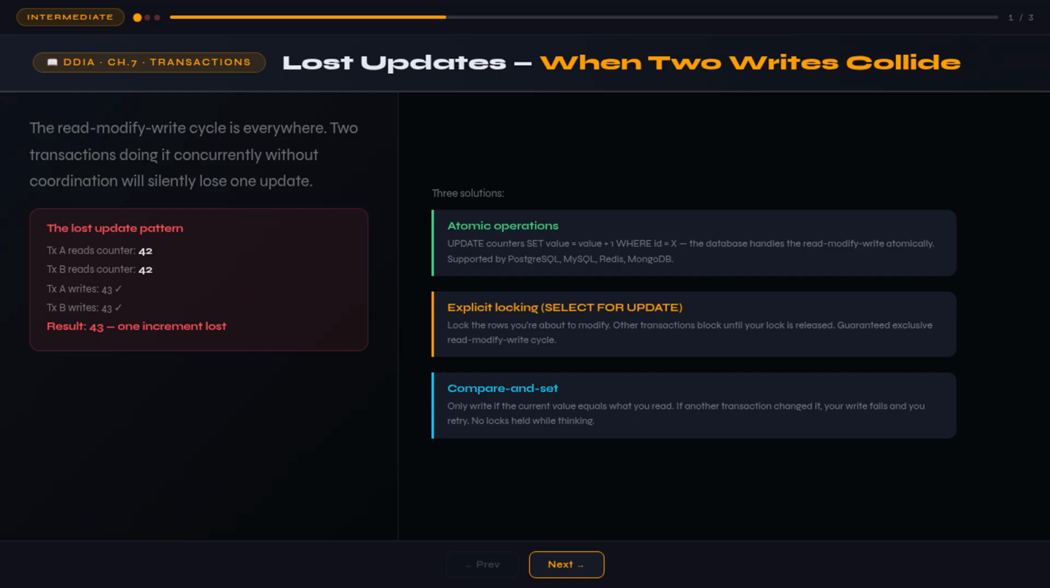Snapshot isolation prevents read skew. But it doesn't prevent two transactions from overwriting each other's work. This is the lost update problem, and it's one of the most common sources of data corruption in real applications. The pattern is always the same: read a value, modify it, write it back. Two transactions do this concurrently.